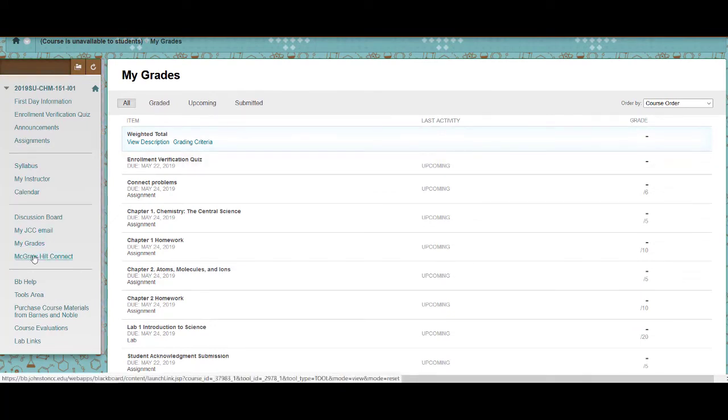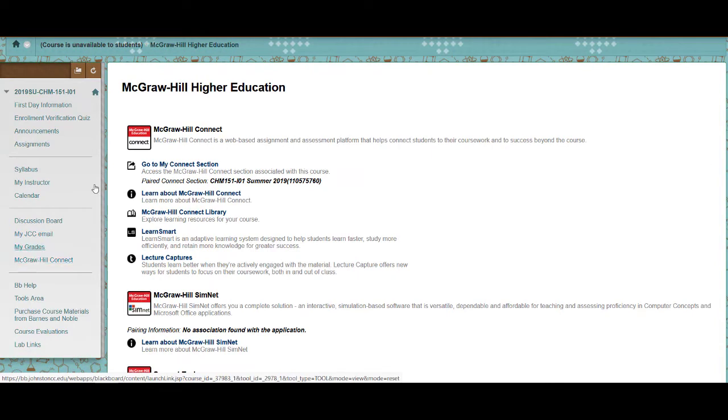McGraw-Hill Connect is where your homework through your ebook is going to be. Normally you won't ever need to go directly to the course website because it will be completely integrated in your assignments page. But if you want to see all of the assignments for the whole semester, you can click on this, or bookmark that page and go directly to the Connects if you wanted to.